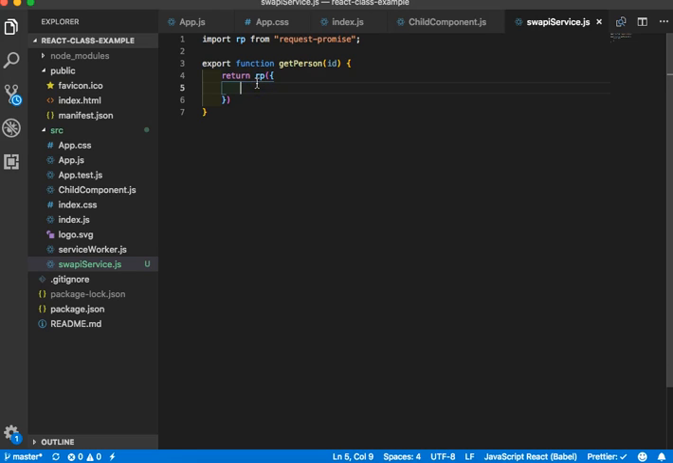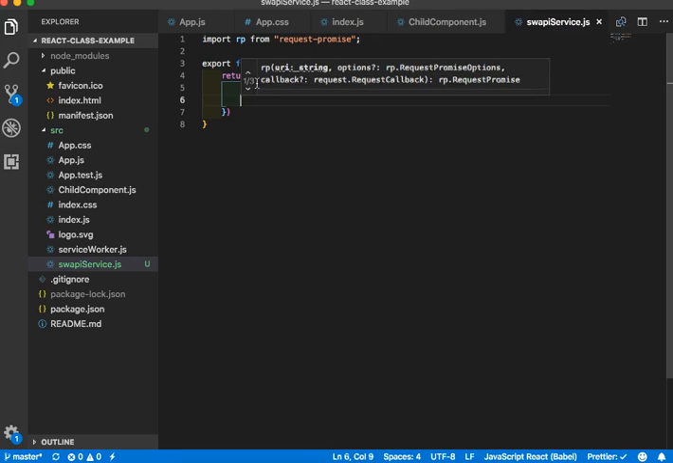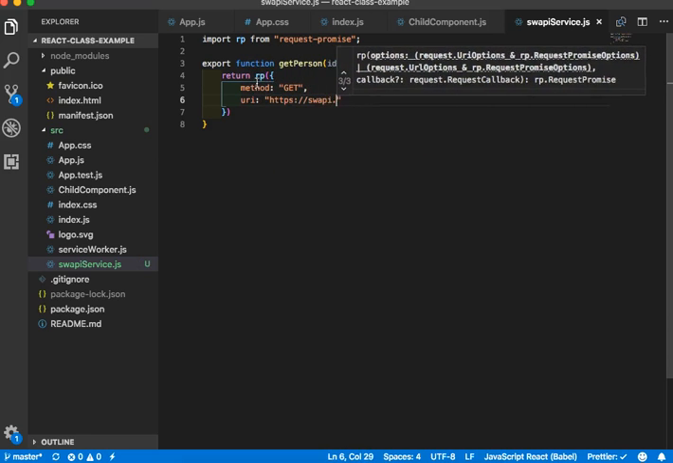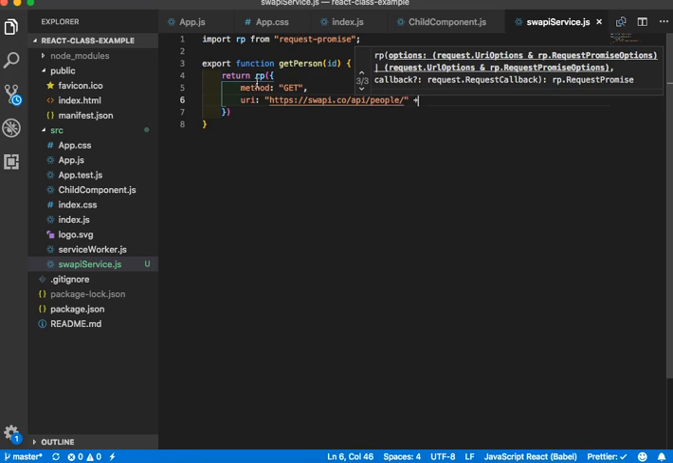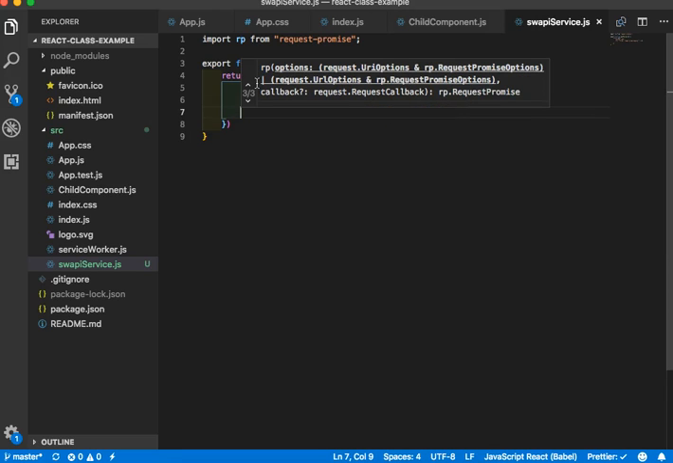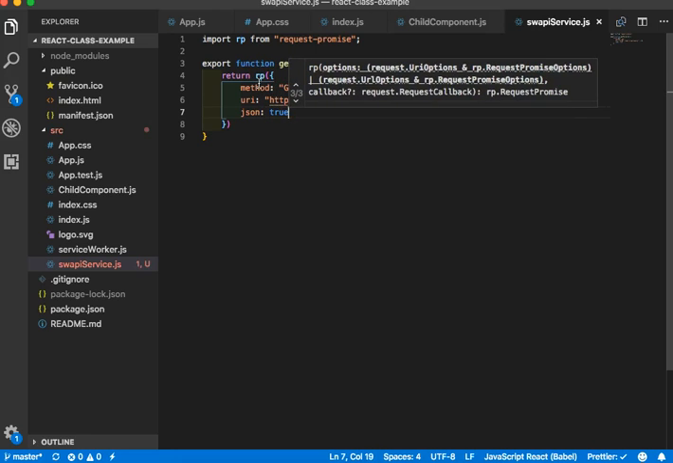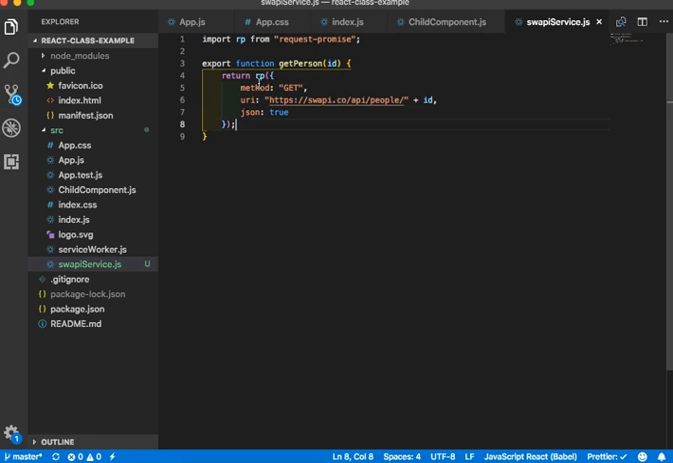The first is going to be the method, I believe, and that's going to be a GET, as Alex pointed out earlier. Then our URI is going to be https://swapi.co/api/people, and then we're going to append the ID to that. Then we have to tell it that we want it to be JSON, so json: true. That should be about it for the getPerson.